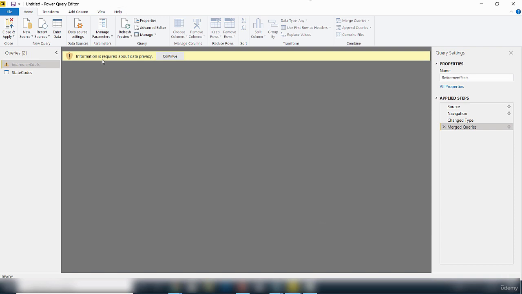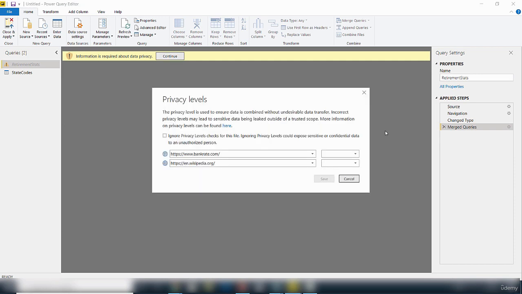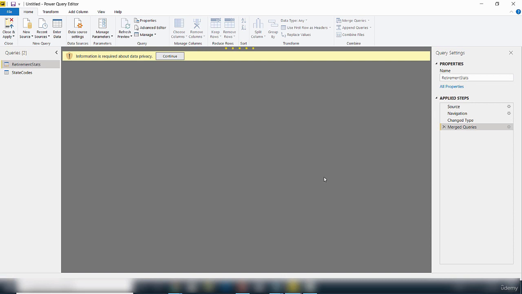It says information is required about the data privacy. Just click continue. You are then presented with these privacy levels, so you can choose to ignore it by checking on that, or you can click on the drop down. These are links to the various data sources, so you can select if it's public, organization, or private. I'm just going to say public for now. I click save, and you can see it's trying to merge the data. We'll give it a few minutes to do that.